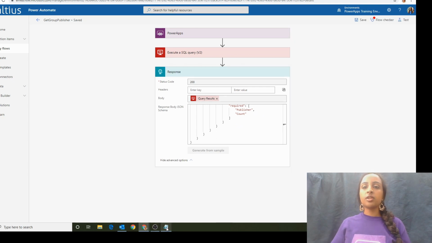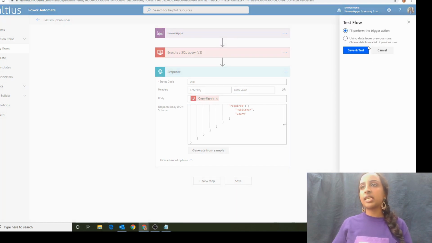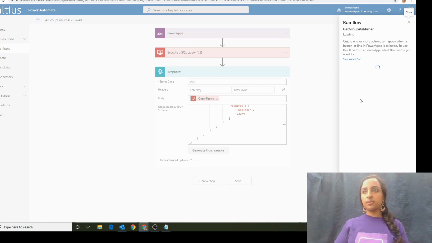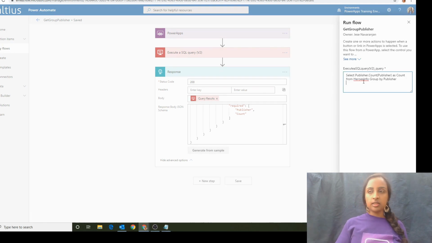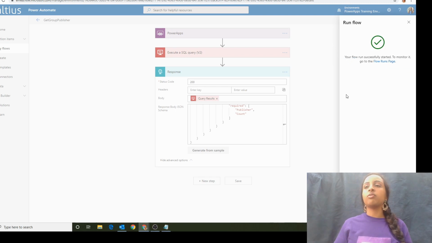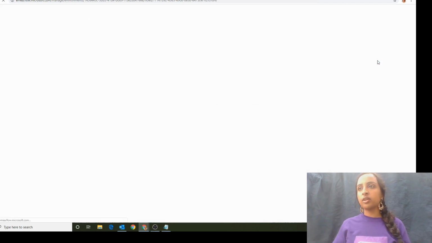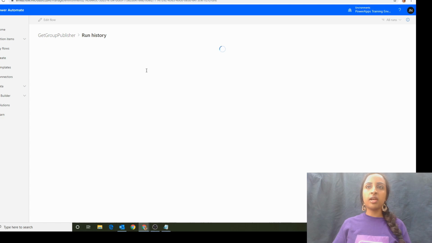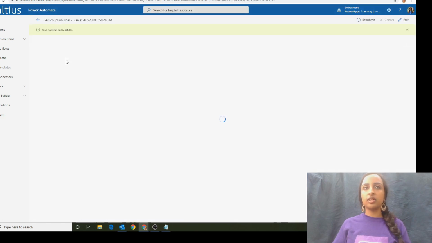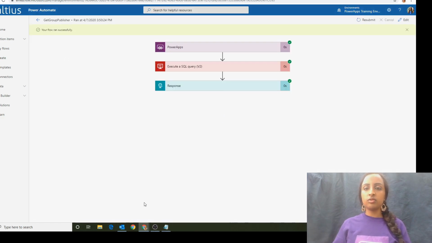Okay, so we'll save that just there, and what I'll now do is give this a quick test while we're in flow. It's a good idea to always test everything before you get to Power Apps. So we'll test this, which is the same query we ran earlier, which is just the count that we want. And if you go to the flow runs page, we can see 4 seconds ago there was a successful run.